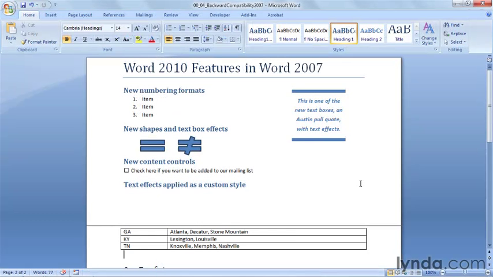In Word 2007, my 001 was changed to a 1, and so on. Notice no glow, no inner shadow, because those effects aren't available in Word 2007. And notice that there's no effect on the text in my new text box, also not supported. My content control, that checkbox looks good, but if I click it, nothing happens. It's been converted to a static text box. And finally, my text effect that was applied as a custom style is actually still here, even though I can't see it. When I click on this text, it refers me back to a style.